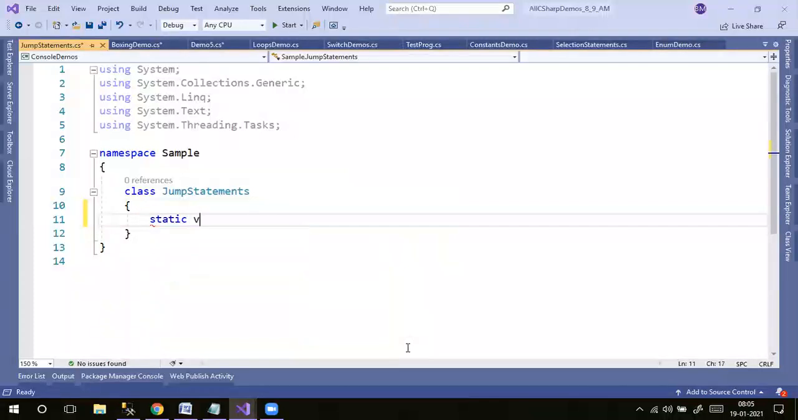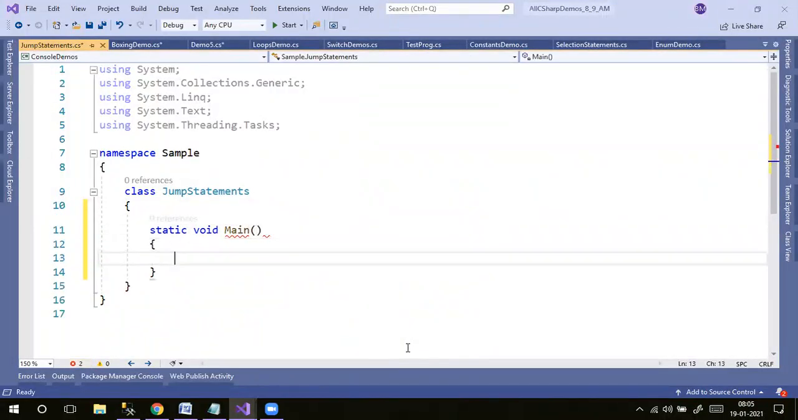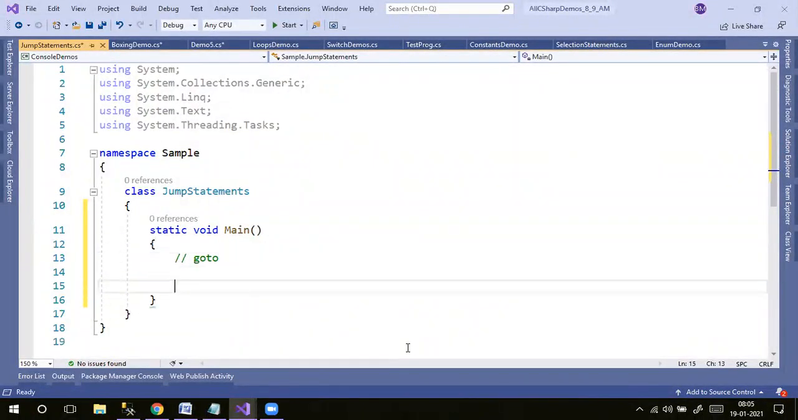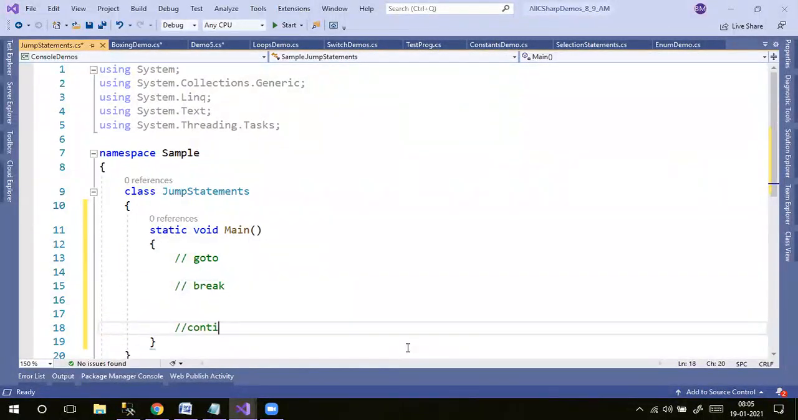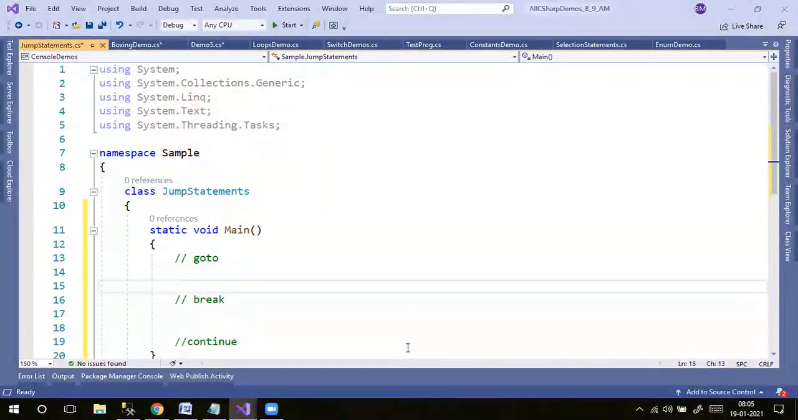What are the things available in it? Again, three things, and two of them are very important. One is goto, second one is break, third one is continue. So goto, break, and continue, total three things are there. First one, what is the use of goto?